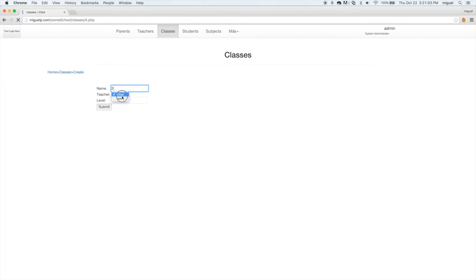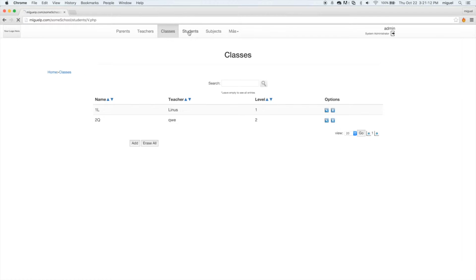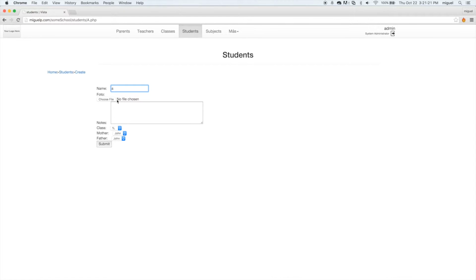Also notice that when I create a class, I get a drop-down box with the teachers, as when I create a student, I get a drop-down box for the class, the mother, and the father. This was all specified in our script.